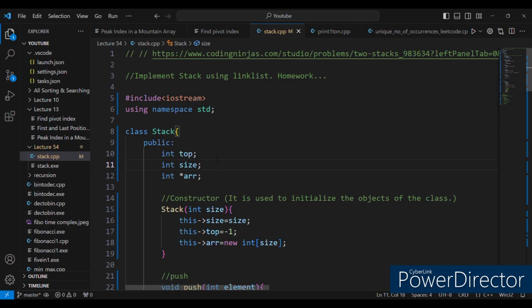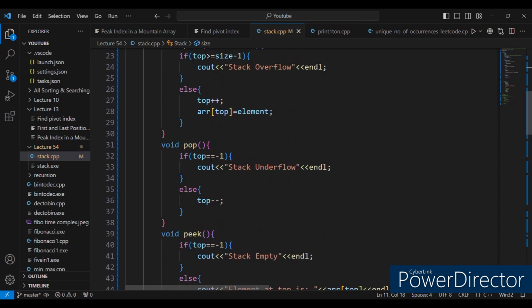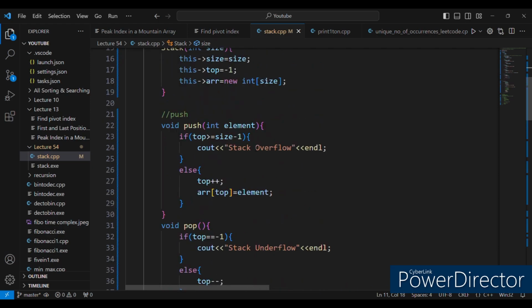So today we will see how to implement stack using array. So what is stack actually? Stack is a data structure which is last in first out. It follows last in first out structure. Whatever the element we push at the end, we remove that element first.